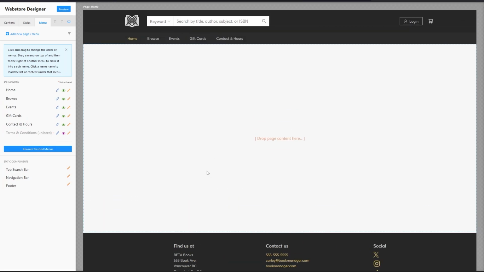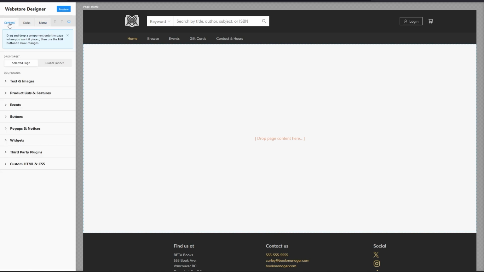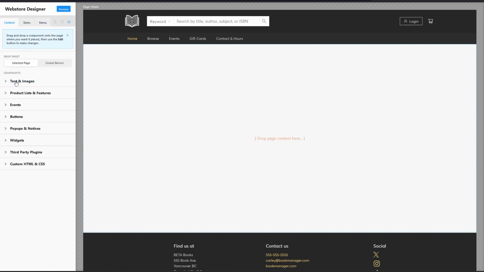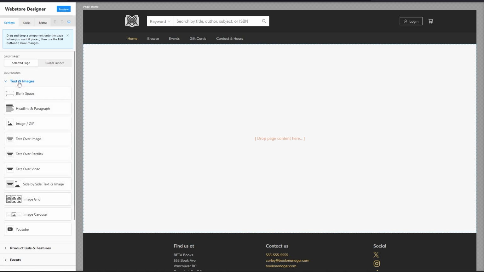Okay, so we've got the bare bones of our site. We've got a header and a footer, and now we need to make some content. So I'm on my home page here. I'm going to drop over to the content tab here. Text and images, I'm going to expand this section of components. There's a number of components that do a bunch of different things, lots to explore and play around with. It's better just to experiment with this than me blab on about what each one does.